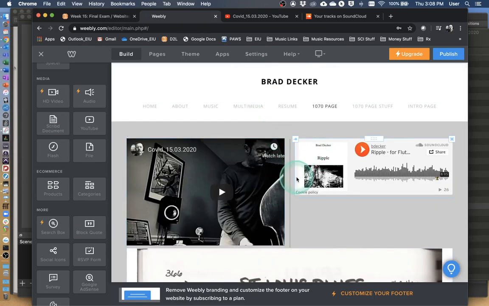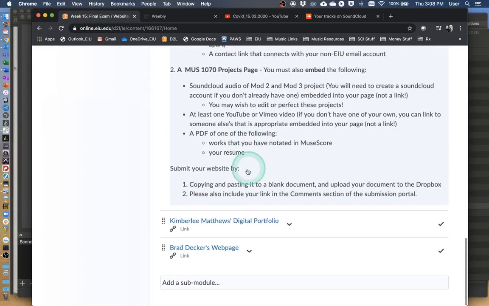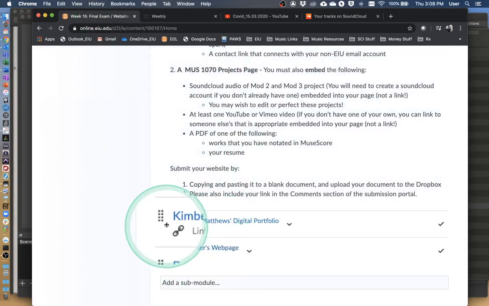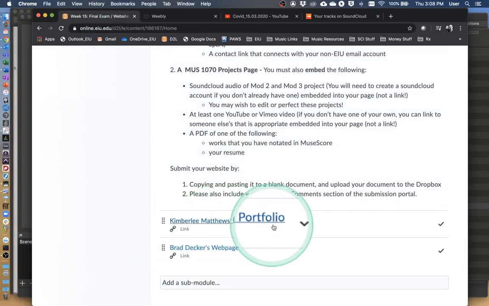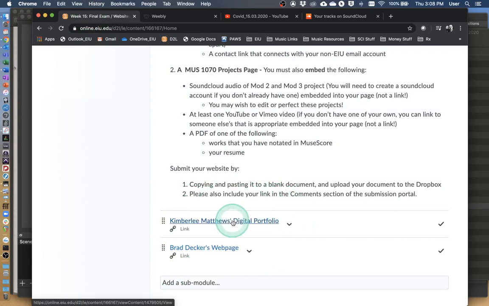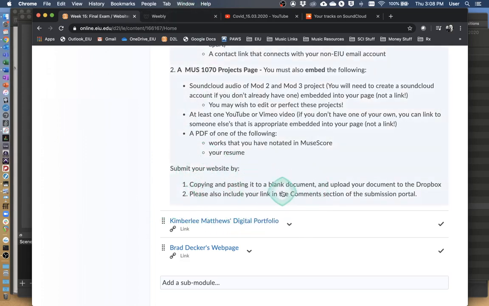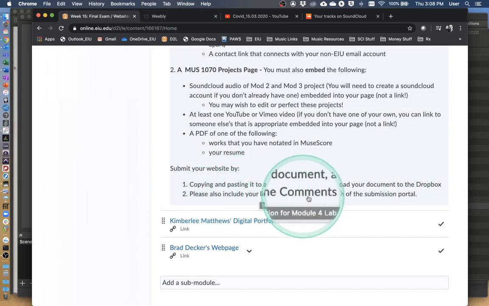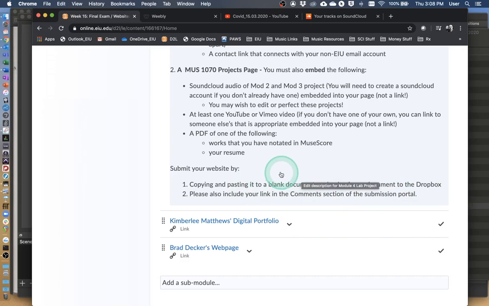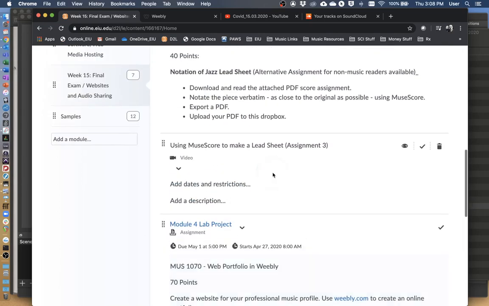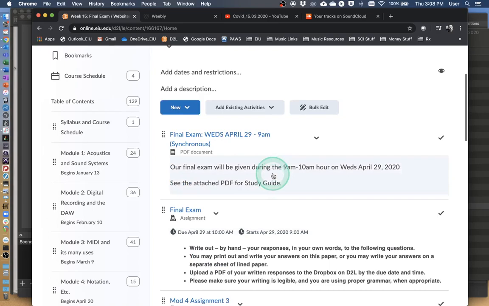So that is what we're doing, and if you'd like to look at a few examples, I've got my webpage linked here. I've also got a former student who agreed to let us use her digital portfolio as an example. She built this for her music education degree a few years ago. But what you're doing is you're then taking the link from Weebly and pasting it into a blank document and uploading that to the Dropbox. You can also include a link in your comments section of the submission portal as well. That should basically be it for your assignment. If you have any questions, please let me know.